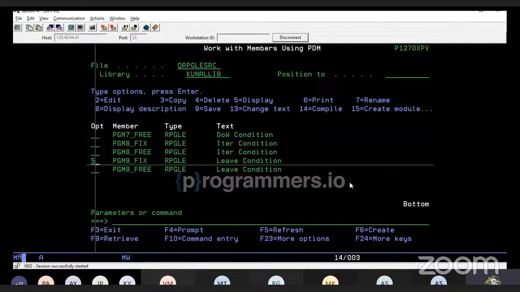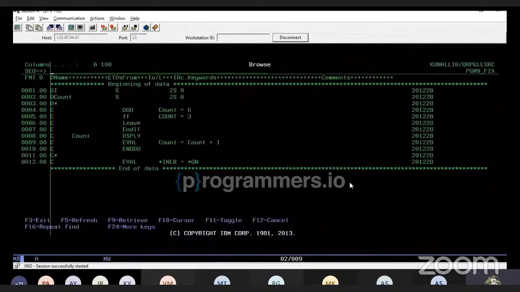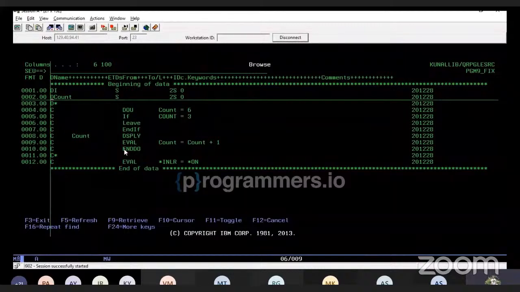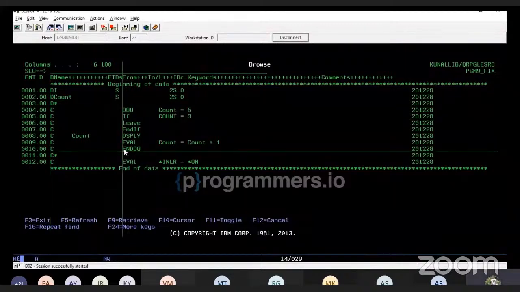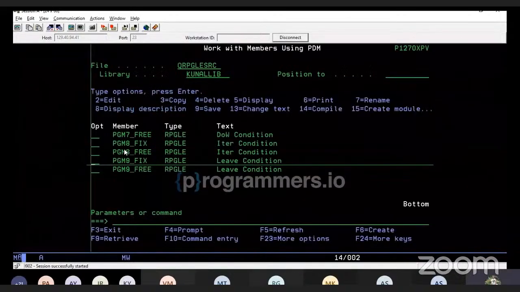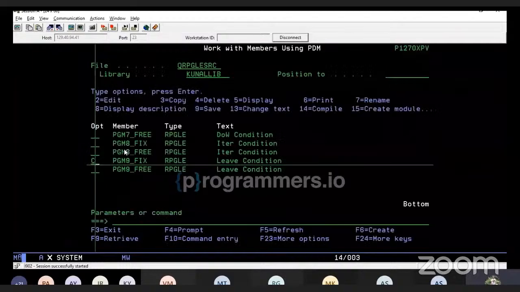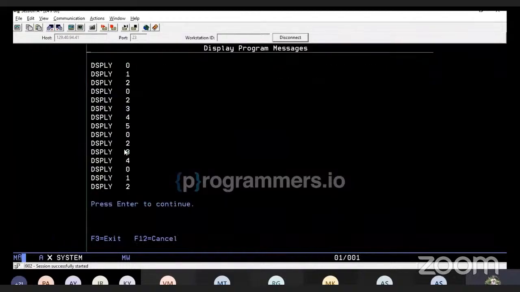So I have some fixed-format examples as well. So this is the fixed one. Here I have the same thing. I just do until count equals 6. Whenever the count is 3, just leave the whole block. So it leaves this whole block. It takes the control to ENDDO. Now if I run this, it will print from 0 to 2. I have written that if count is 3, then leave that whole loop. So after 2, when it reaches 3, it will exit.